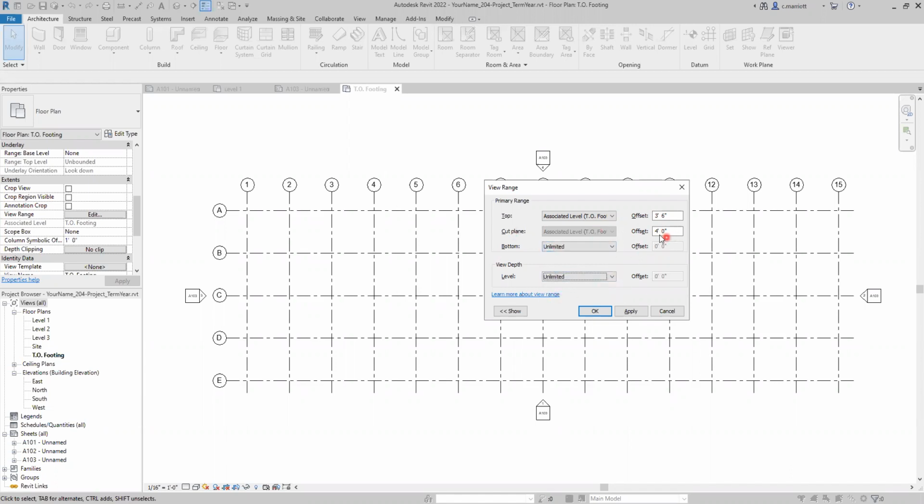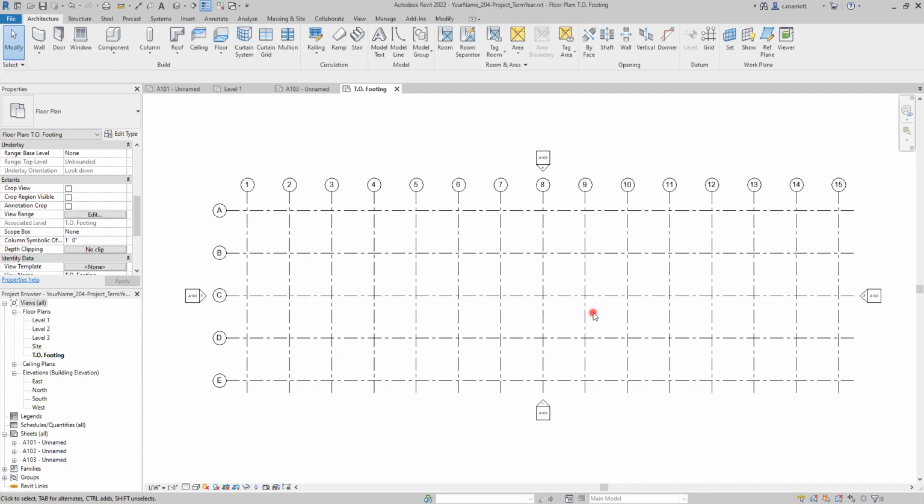Now the cut plane, if it's 4 feet, it's going to be too high. It'll be above the level 1. So we're going to drop this down to 2 feet 6 inches. And we may change this later, just so you can sort of see what the difference might be. But for now, let's do these settings and then apply them and say, okay. Now you won't notice anything's changed, but once we start to add some content, certain things will be visible.